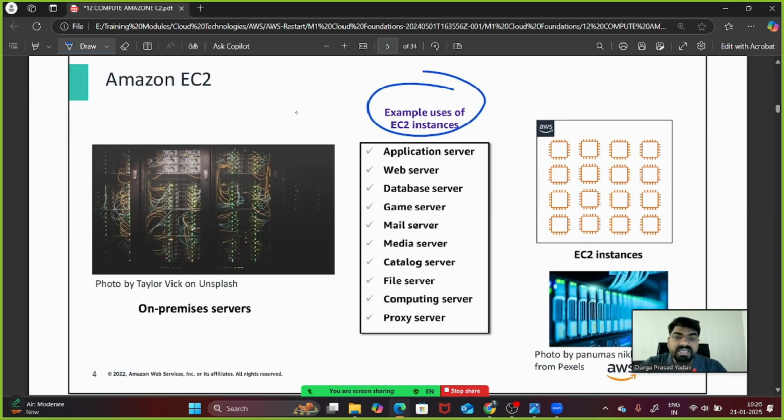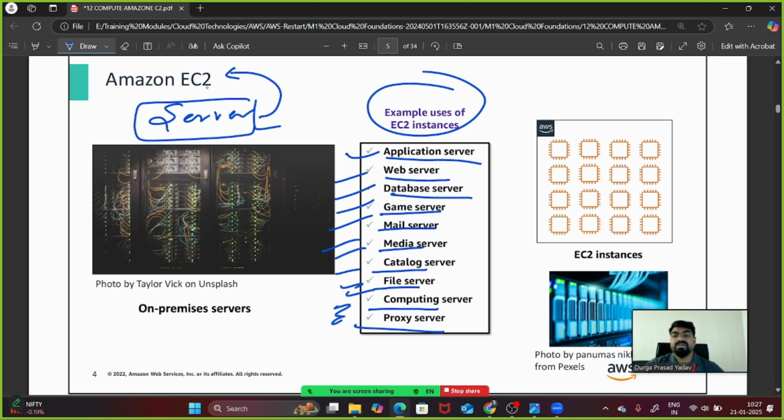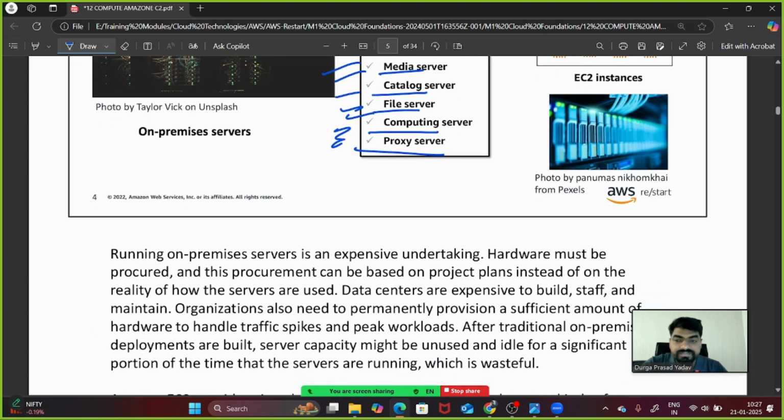So what is the purpose of an EC2 instance? For what are we using an EC2 instance? If you need an application server, web server, database server, game server, mail server, media server, catalog server, file server, computing server, proxy server. So overall, if you need a server, am I right guys? If you need a server, you can use EC2. Any type of server, whether application, web, database, game, mail, media, or catalog, you can use under EC2.